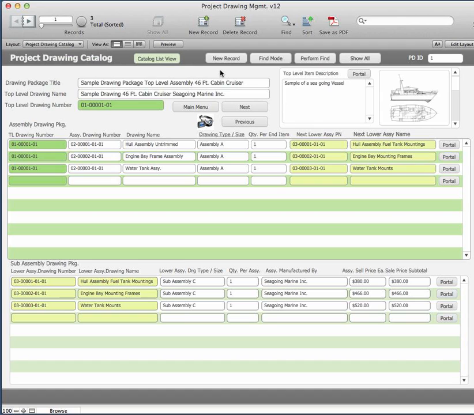Let's talk about the philosophy used in this application. When you're going to do a group or one product with all the drawings and graphics related to that particular project, you create the drawing package title. In this case, I have some sample records, so I put a sample drawing package, top level assembly drawing for a 46-foot cabin cruiser. The idea is that we're going to have all the construction drawings to manufacture this yacht shown over here. This is a small thumbnail view, and when you click in the portal, it's going to open to a full-size graphic.